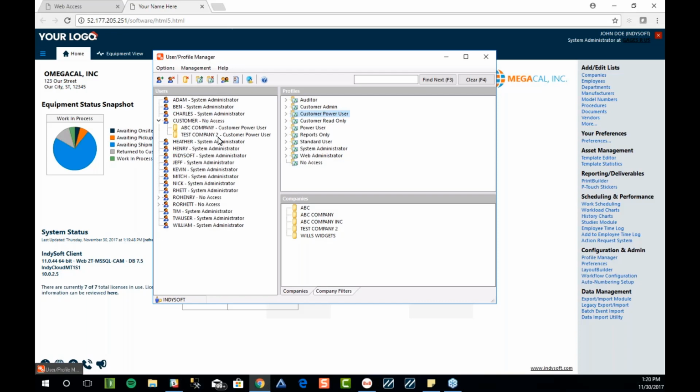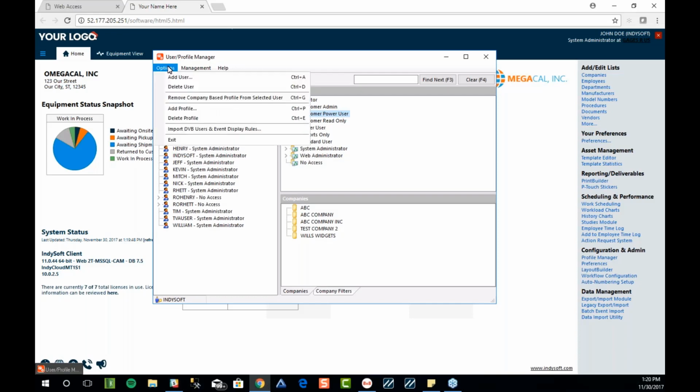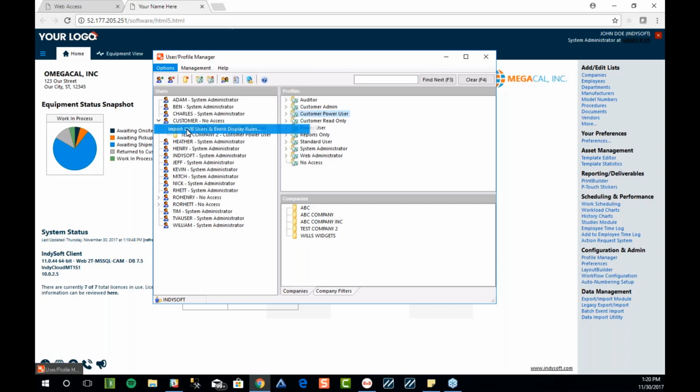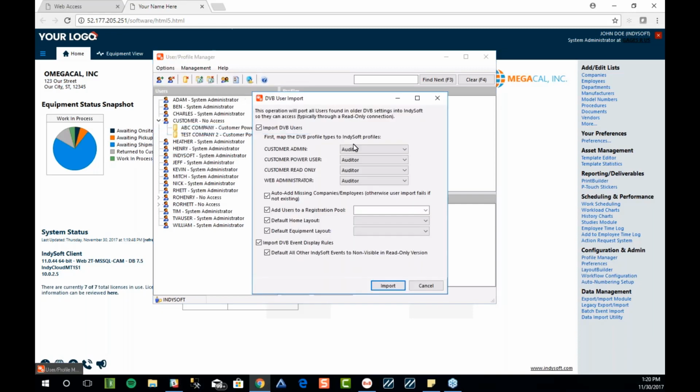Now, for those of you who are coming from DataView Browser currently and have all of your profiles already created and you're worried about importing those into us, we do have a new option here to import DVB users and event display rules into the new client. So have no worry, you don't have to go in and re-enter all this information. And I will be handling the majority of the conversions from DataView Browser to read-only, so we will be working together on that.